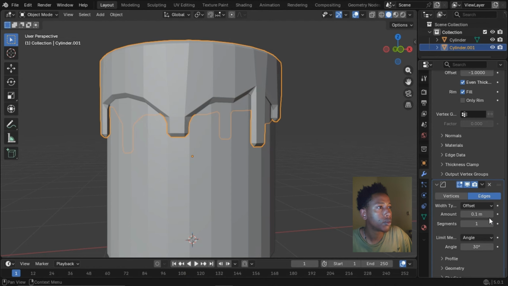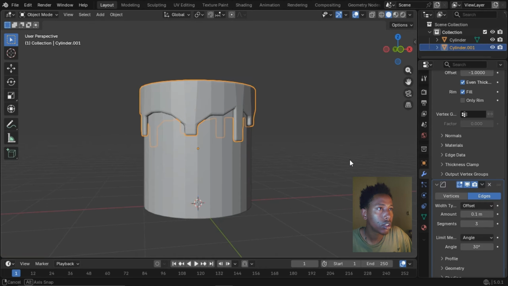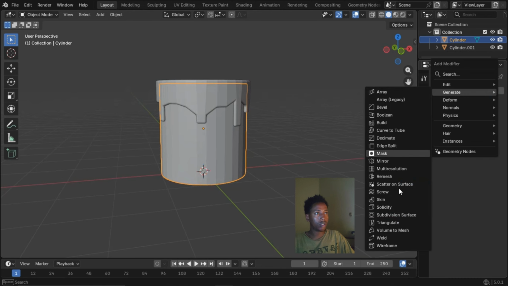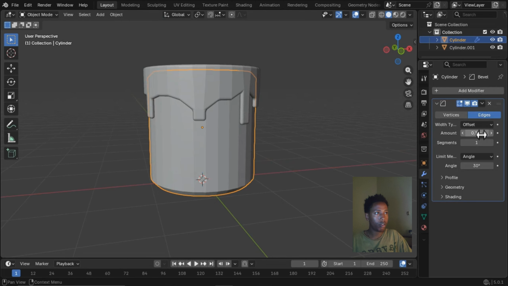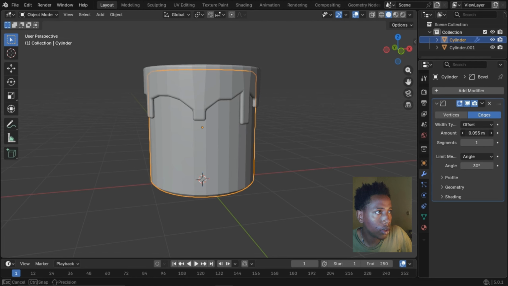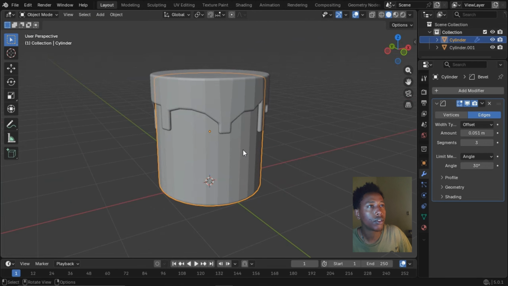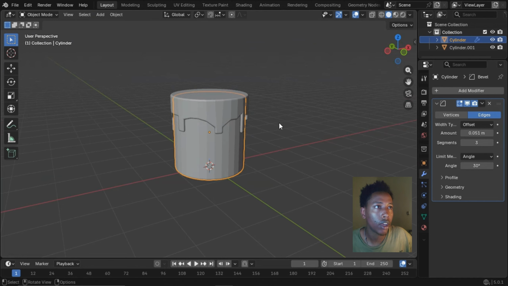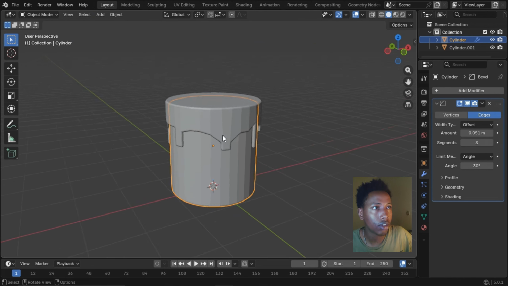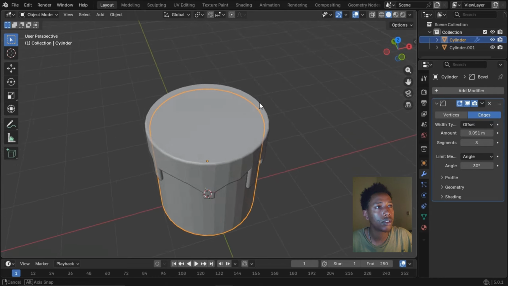Okay, increase the segments and do the same for the bottom part as well. Add a bevel modifier, but this time decrease the amount just a little bit, and increase the segments. Okay, that's enough. We need some candles and some things on top, creams.